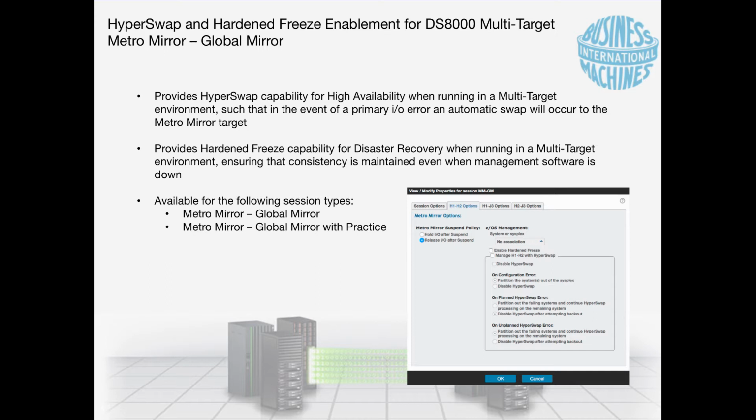HardFreeze is the same thing as we've had in the past, added now to MMGM. What it does is take that Metro Mirror configuration and put it down into z/OS without the Hyperswap capability, but it provides that DR capability so that if a disaster level situation occurs, such as losing the path between the primary and secondary site, the freeze occurs regardless of whether the controlling software, CSM, is active or not. So you're guaranteed that consistency is maintained there. Both of these features are available in the Metro Mirror Global Mirror and Metro Global Mirror with Practice session.